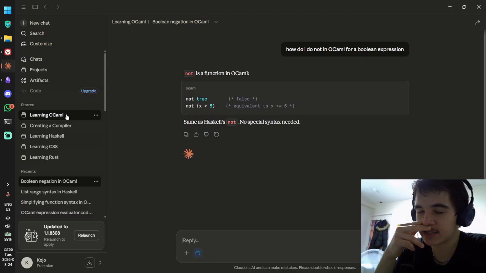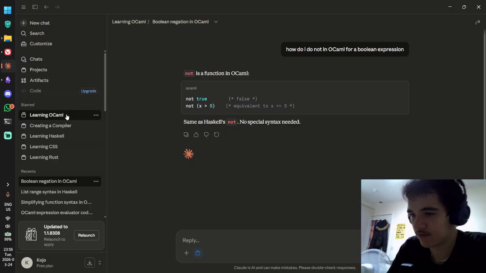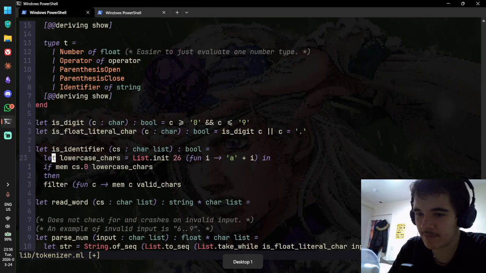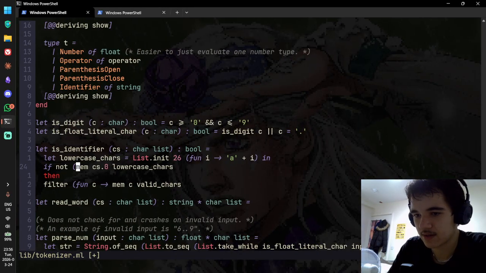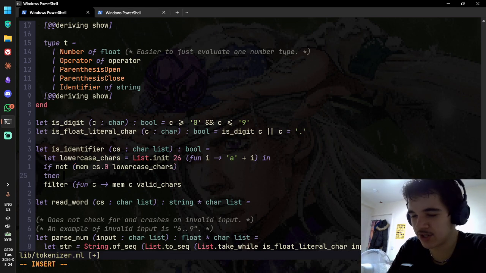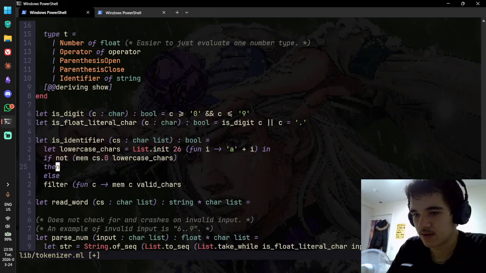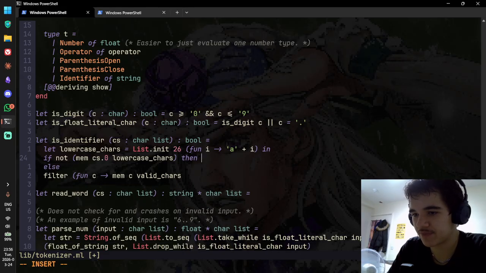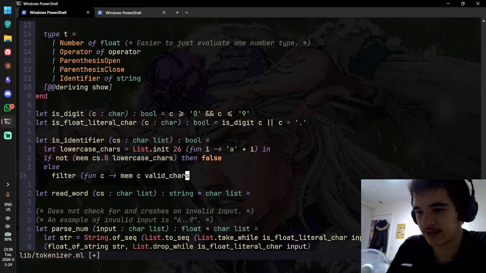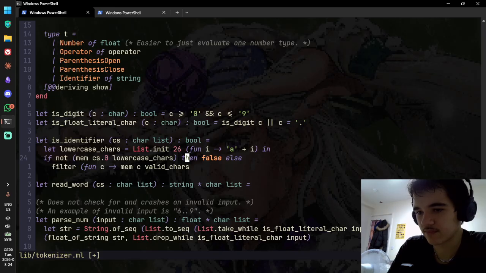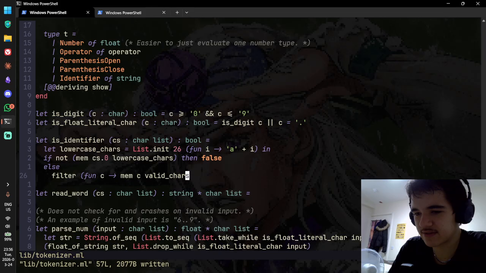Because I know the exclamation mark is reserved for dereferencing references or whatever. Oh yeah, dereferencing. Not true is false. No, okay. So I'll wrap it in like this. So it's not. Then we want to return early. So actually, I'll put it here then. Then false. Yep. Else, and then we have this, right? Or maybe what's cleaner? I guess like this is fine. Else filter.